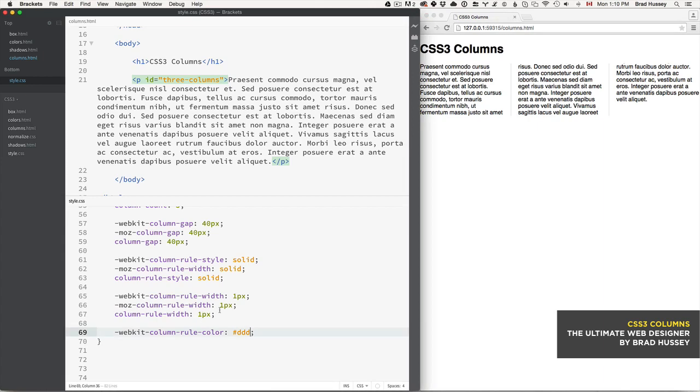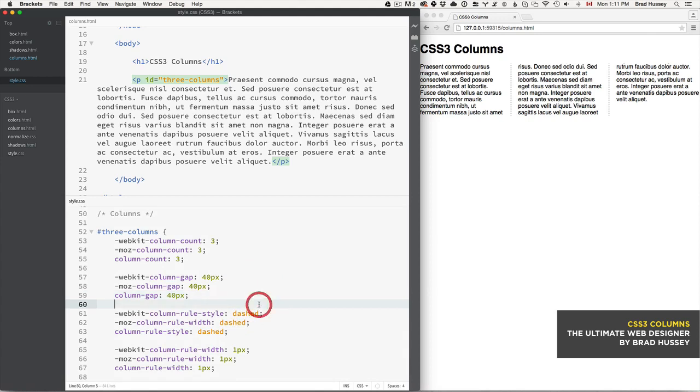There you go. Or if you wanted the column rule style to be dashed, you could do that, and that would have a dashed column rule style. Let me make that a bit darker there for you. You could see, you know, it kind of has a neat style there. So I'm just going to make sure these are all consistent. And same here, Moz column rule color 333, and then column rule color 333. And so those are your columns in CSS3.